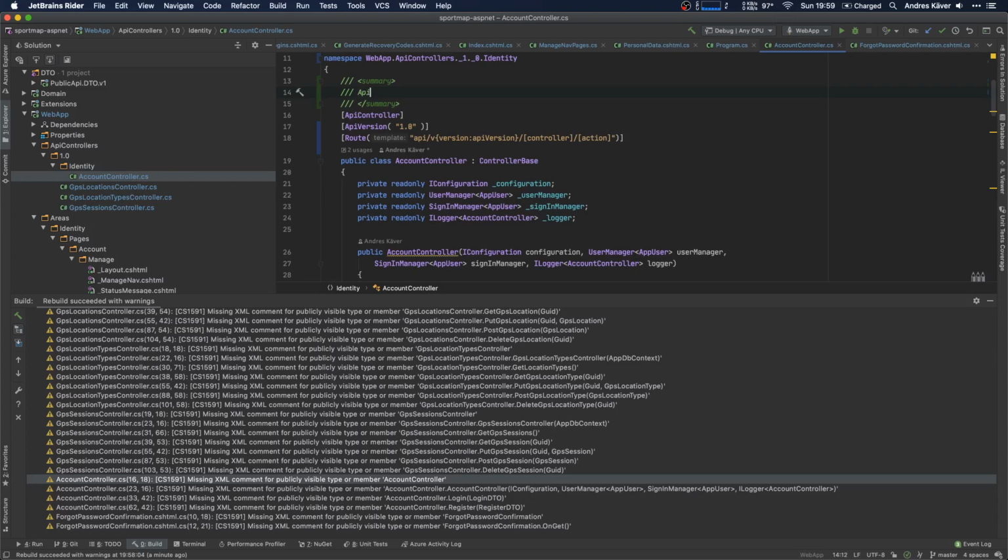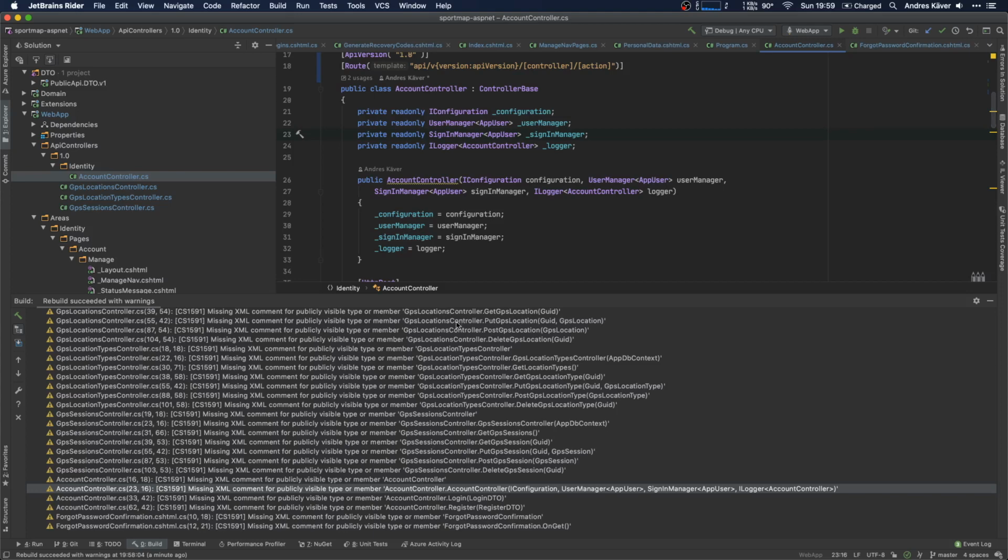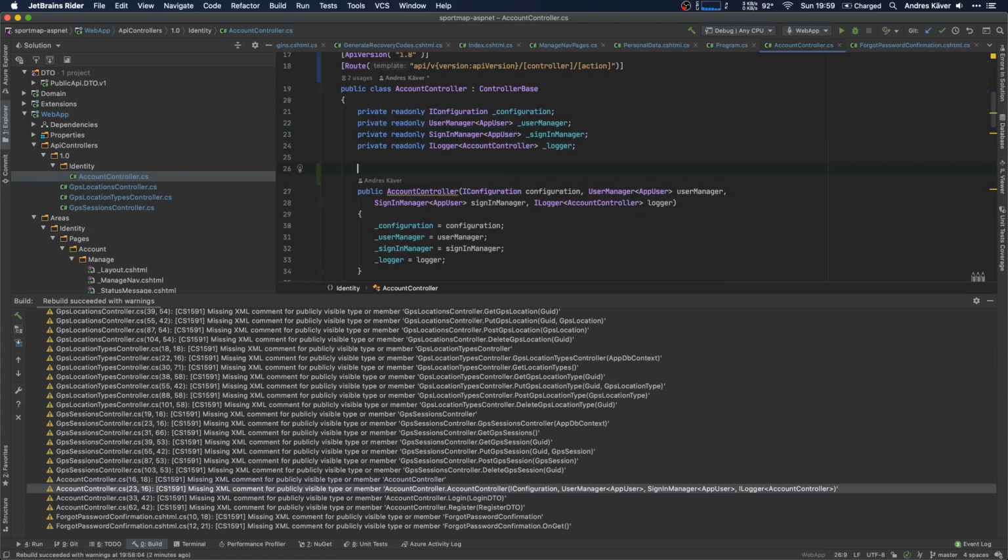What is it? API endpoint for registering and login of new users and user login. Actually, it's a JWT token generation. Okay. So this is the account controller. Constructor also needs an XML comment.